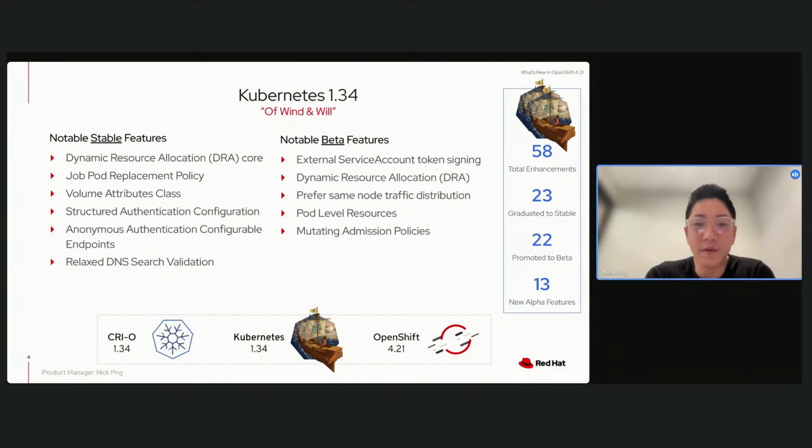Additionally, we have improvements to pod replacement policies. These new policies will enable the creation of a job's replacement pod to be delayed until the previous pod has fully terminated. This will be highly valuable in resource-constrained clusters. Additionally, we have a new API object called the VolumeAttributesClass, and this will enable administrators to define performance profiles for their persistent volume claims.